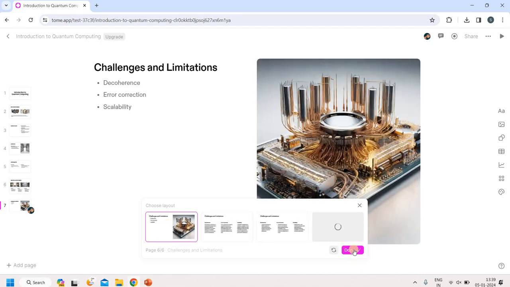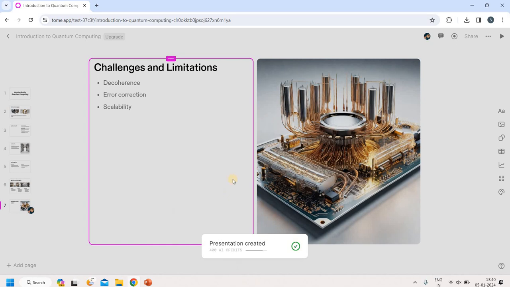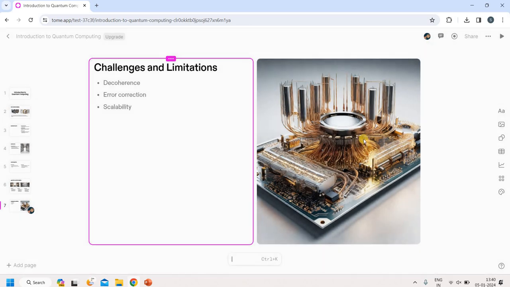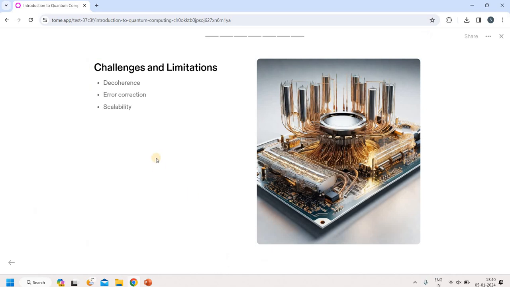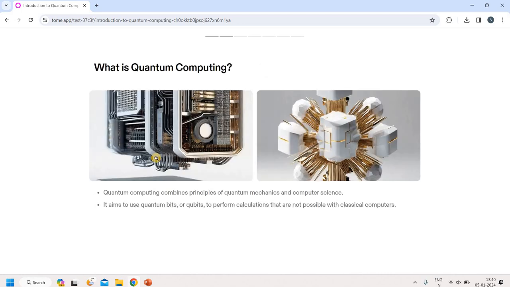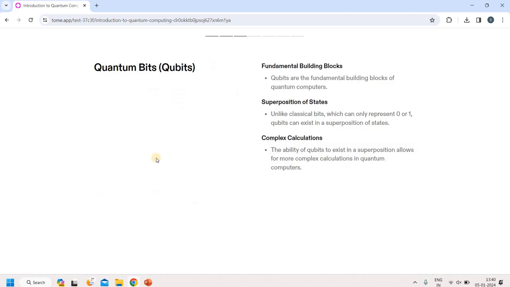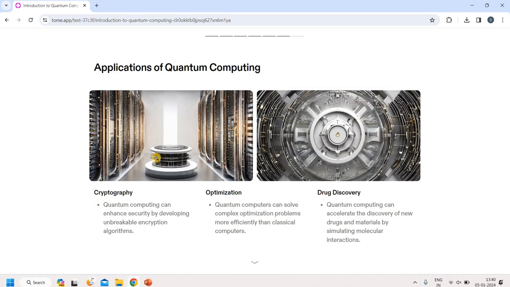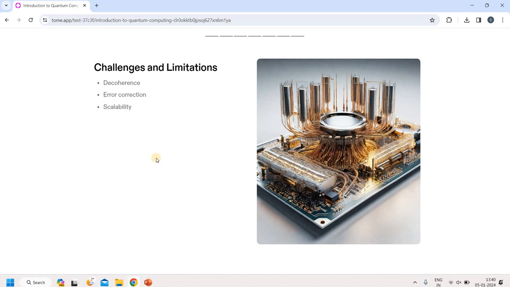So this is done. Now you can see here the presentation is created successfully. Now I can play the presentation. I can see what is inside that presentation. So this is the presentation, introduction to quantum computing. This is what is quantum computing, and very interactive slides are here, and it's also giving us all the content and the images with this.